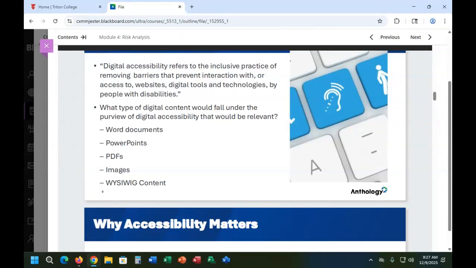And then there's this acronym, WYSIWYG content. WYSIWYG stands for what you see is what I get, or sometimes those I's are Y's and it's what you see is what you get. Does anyone know what WYSIWYG content is?